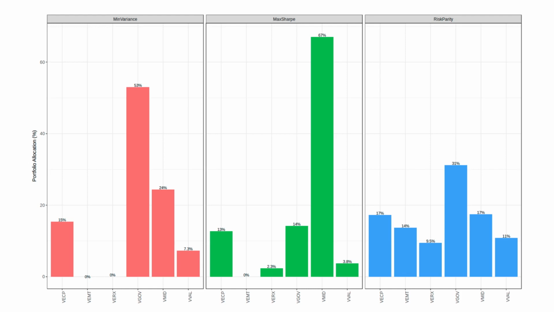So as before, I'll take those 6 stocks and I'll put them into a risk parity portfolio, and that's the blue panel on the right. You can see that VGov has the biggest weight because this is still a very cautious portfolio.